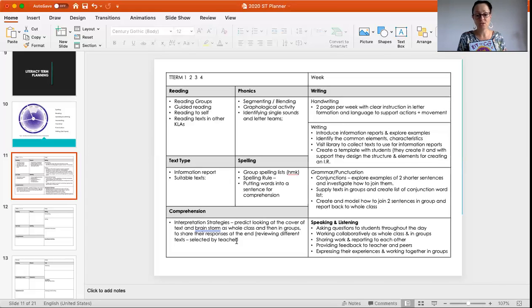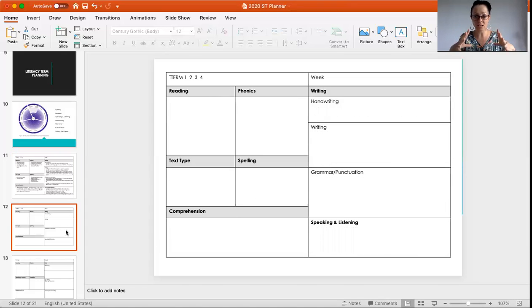Okay, comprehension strategies will be all based on your reading. When you are teaching literacy, it does sort of go across all the different key learning areas that you're using. And this is just a summary sheet of what you will be doing each week. I print these out, and you've got the template ready to go in the Savvy Teachers Club. I print them out. That's my term.